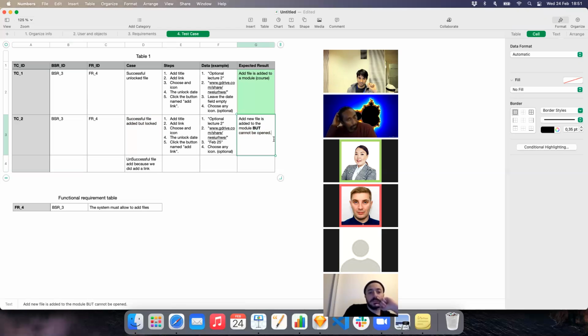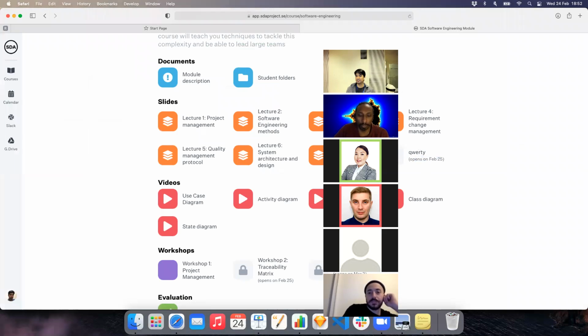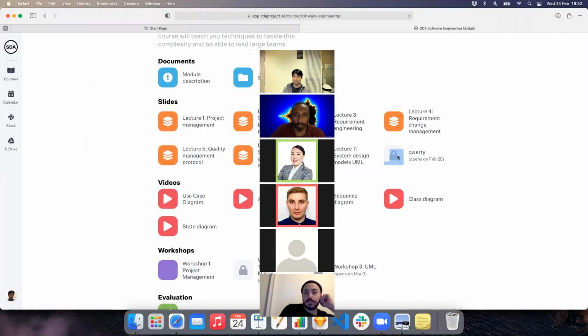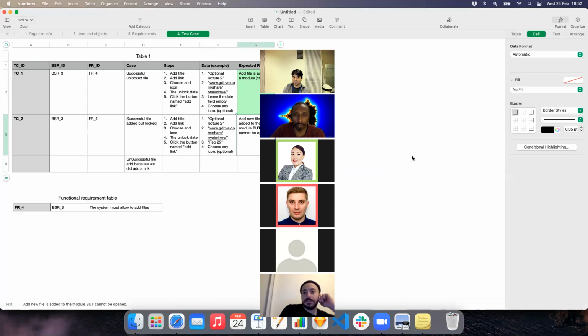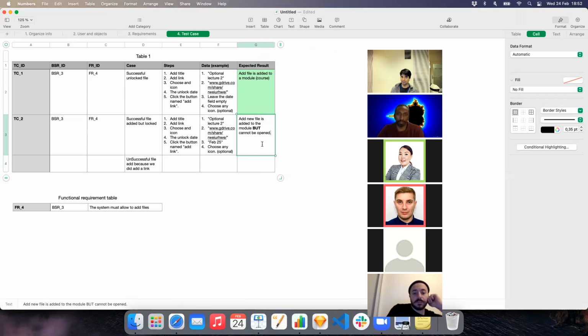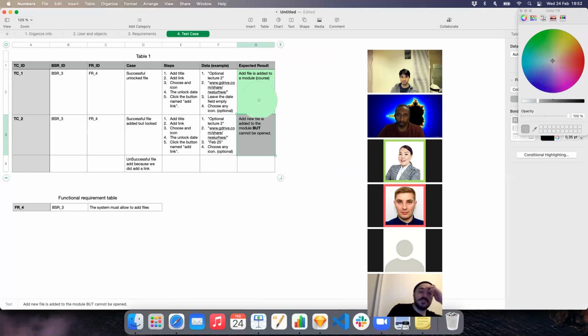My problem is that the thing was added to the platform and was locked. In fact, it would be a failure case if I could click here, because that's what the lock is for. So congratulations, this is a success case. And I will paint it with the same green.